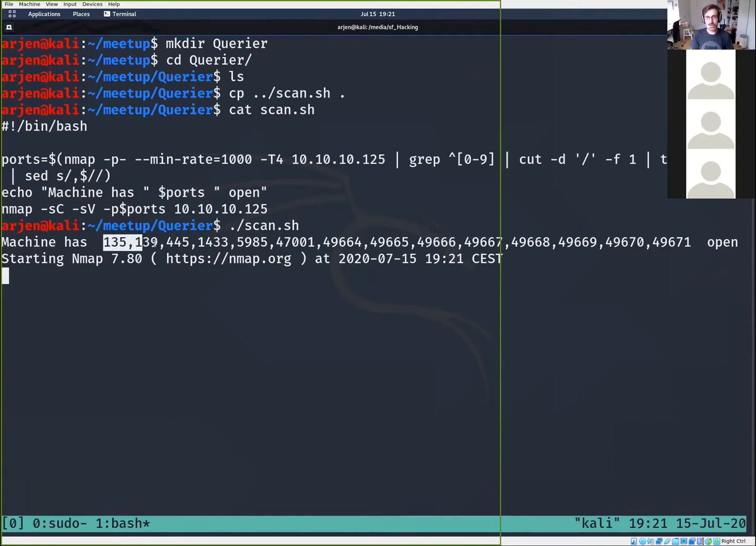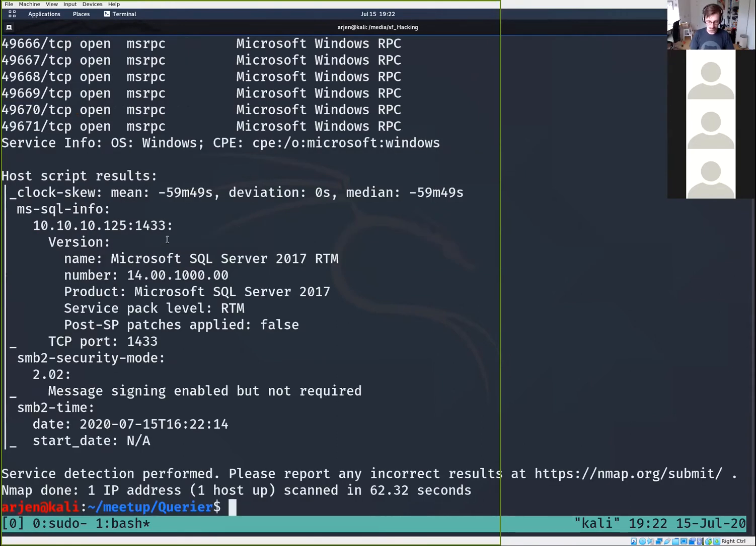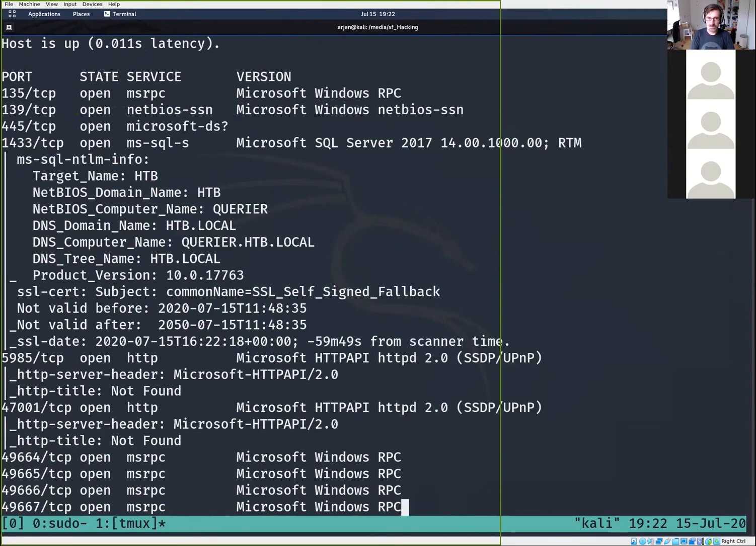We see the first couple of ports, 135, 139, and 445. If you've done a couple of scans before and ran into Windows machines, you know that these 3 ports are generally connected to something called the SMB file sharing. There we go, noise. We have lots of stuff.